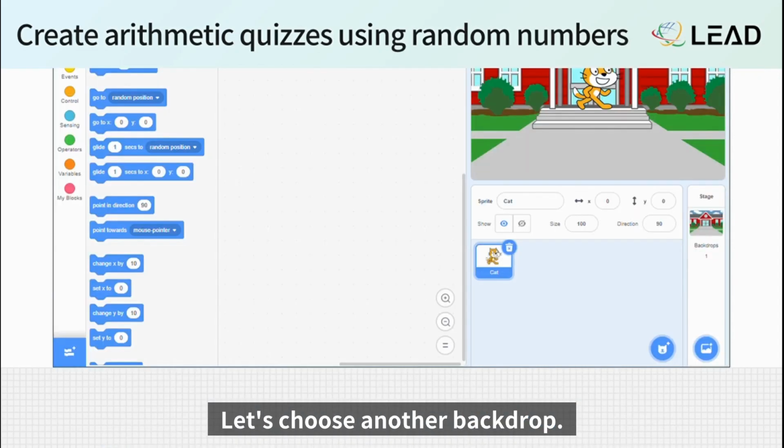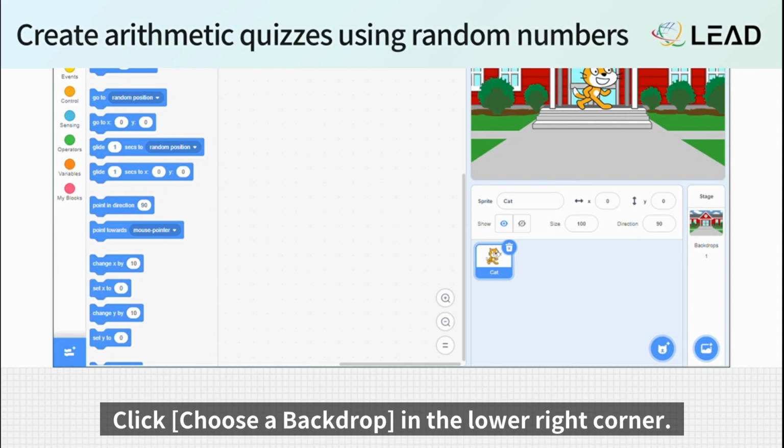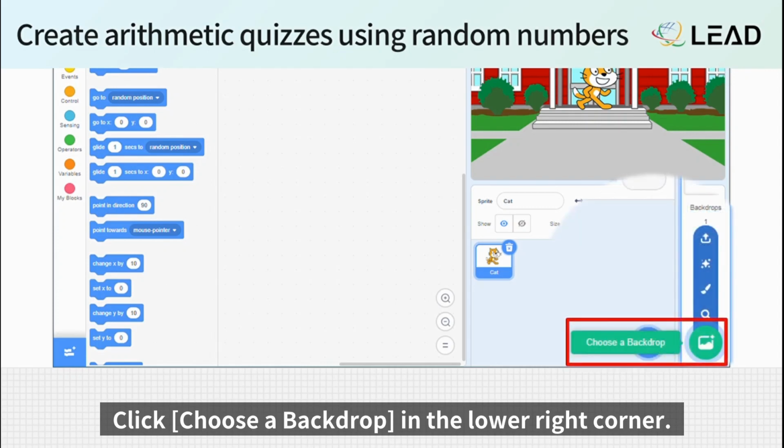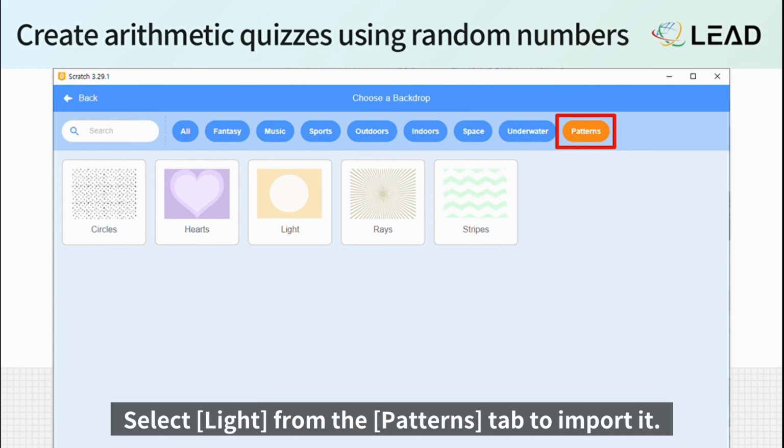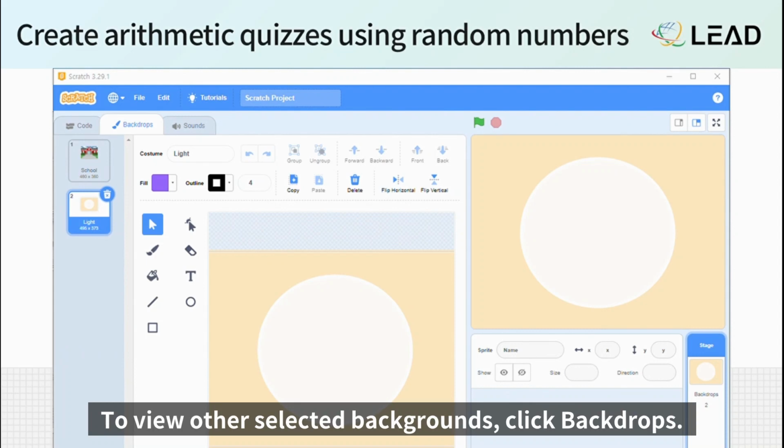Let's choose another backdrop. Click Choose a Backdrop in the lower right corner. From the various backdrops, select Light from the Patterns tab to import it. To view other selected backdrops, click Backdrops.